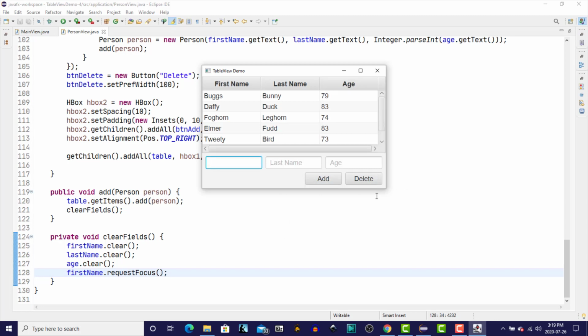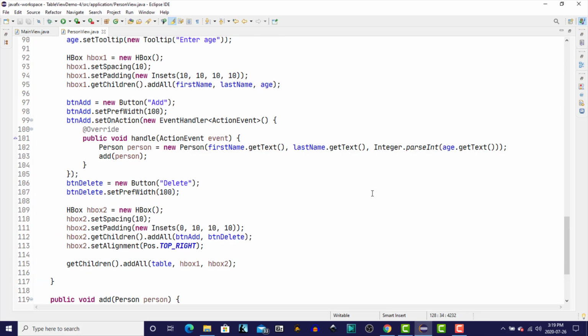Next functionality that we would want to implement would be our delete button. So it would allow us to select a row. Once the row has been selected, then click on the delete key, and we would expect that row to be deleted from our data. So let's implement that. Go back to our delete button, and we will also do a set on action with a new event handler that will allow us to delete the selected row from our table.